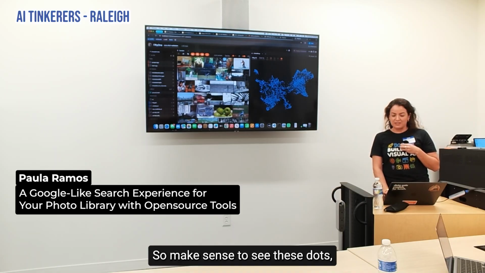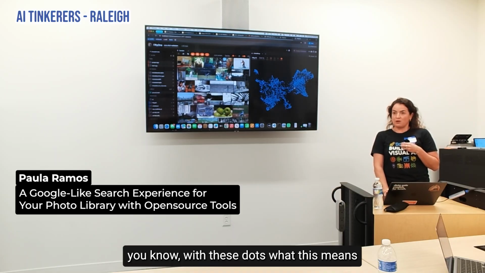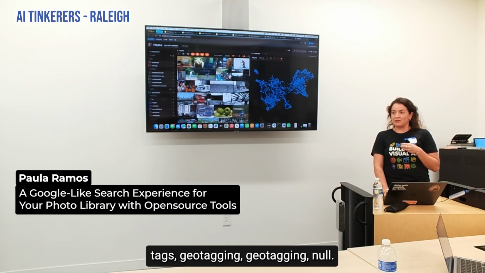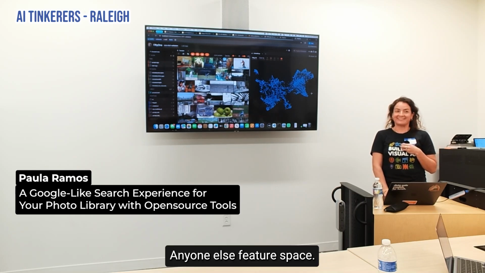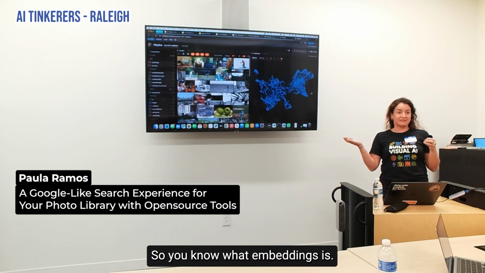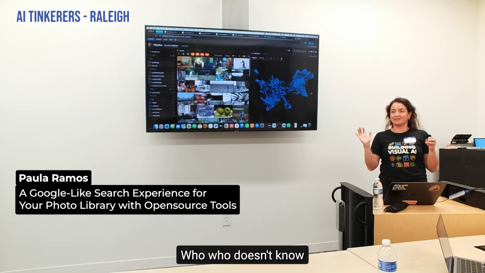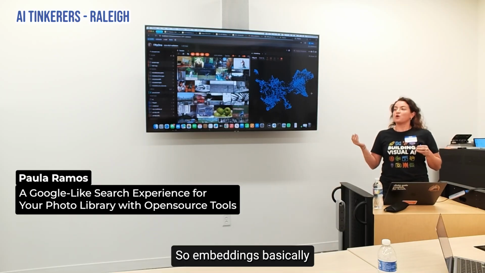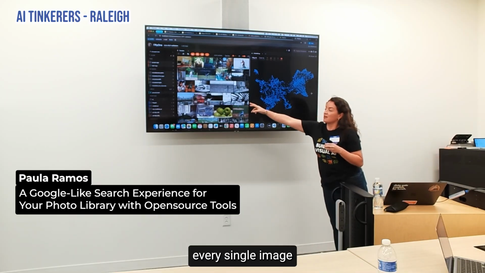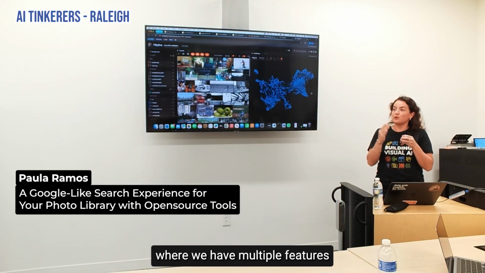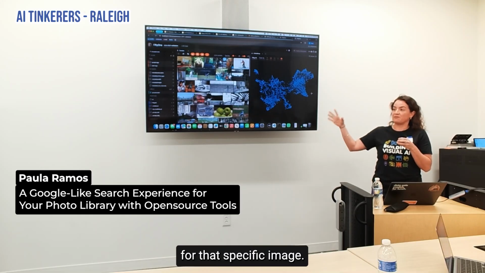So does it make sense to see these dots? Do you know what these dots mean? Geotagging? Tags? Anyone else? Feature space, yeah. So we have the embeddings. Do you know what embeddings are? Okay, perfect. Basically every single image has a feature vector, where we have multiple features and characteristics for that specific image.